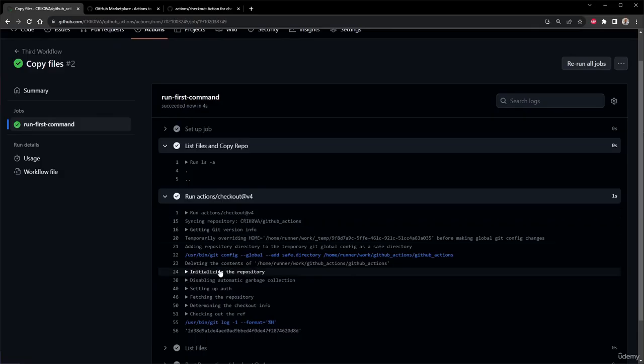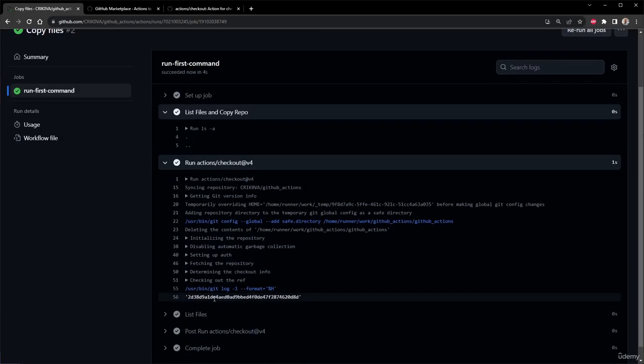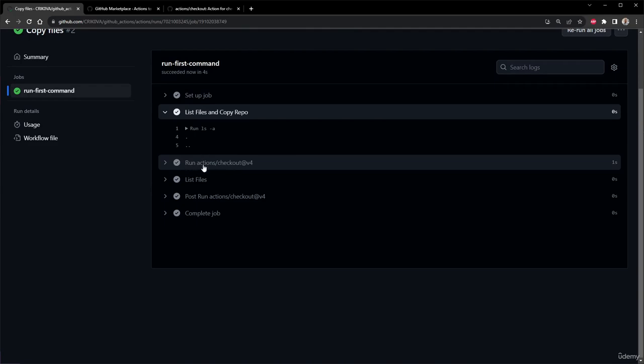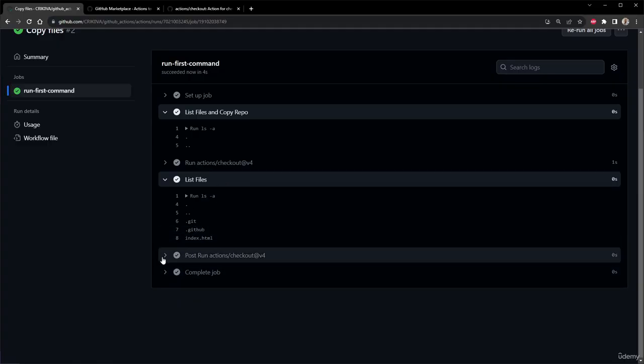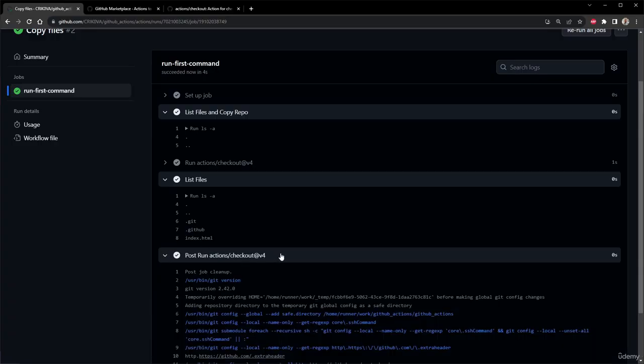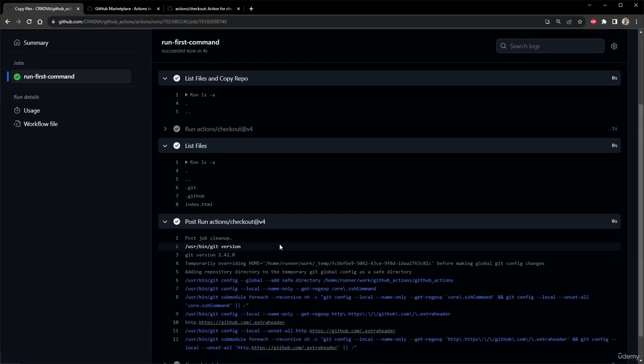Then the action starts, and as you can see, each step in the action is logged here. You can work with these logs. So basically, this step is the action launch. And here's list files. This is our step, and we can already see the Git files, GitHub, and index.html, meaning our action worked successfully.